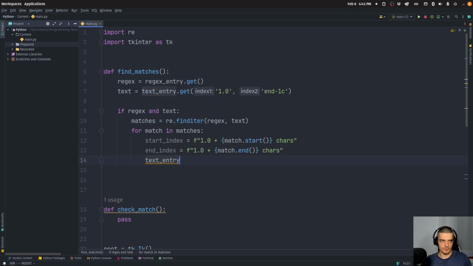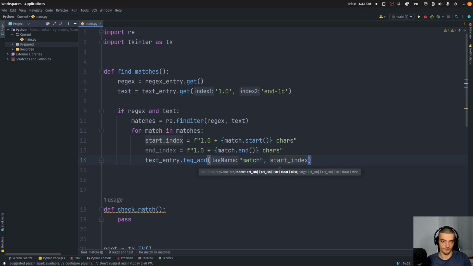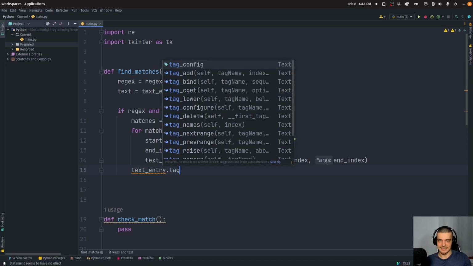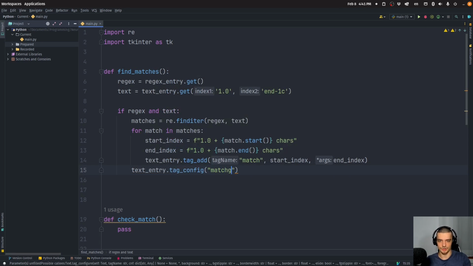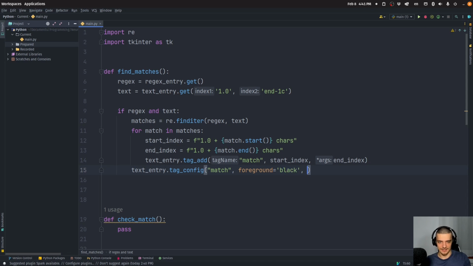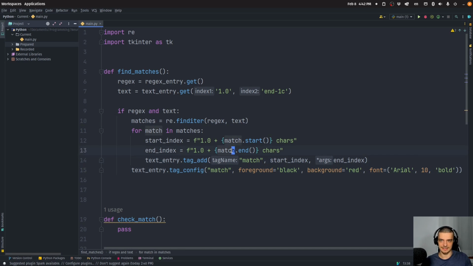And then we can say text entry tag et, because now to this section we want to add a styling. So we're going to say match will be added as a tag from start index to end index. And we're going to say now that the text entry tag config will be configured in a way that match has a certain styling, and the styling is that the foreground is going to be black, so basically the text is going to be black and the background is going to be red, and the font is going to be whatever. Let's pick Arial 10, and what did I pick? Bold, like this. So that is basically the find matches function.